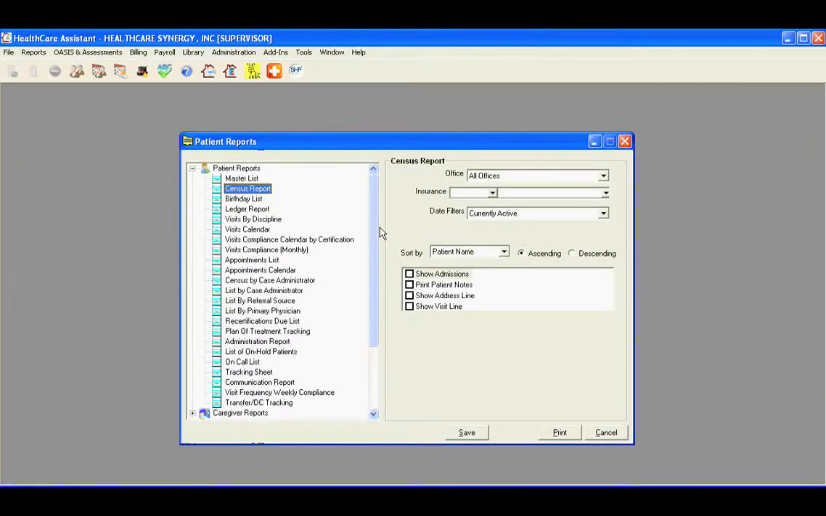The patient census report is a report that will list patients that are active within a given period. This list is usually used to identify patients who are currently in treatment. It is also used to find out which patients were under treatment within a specified period.